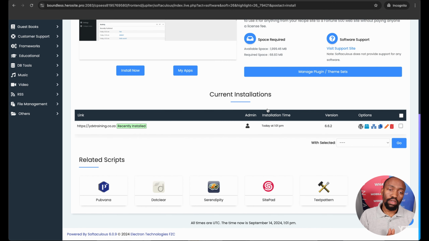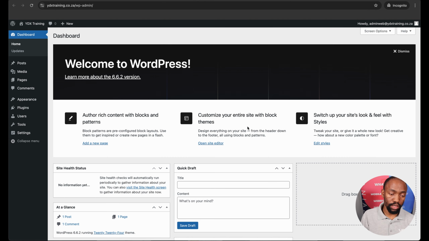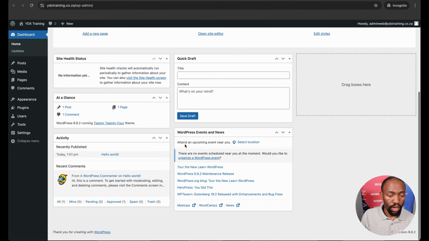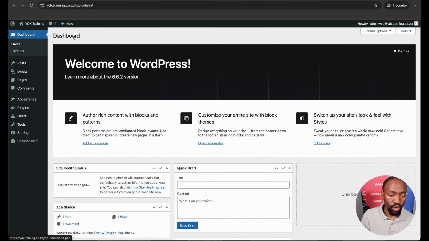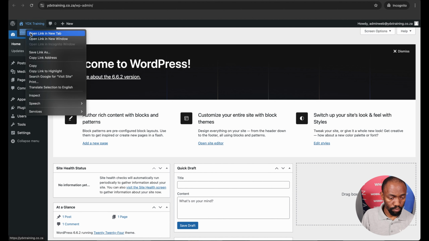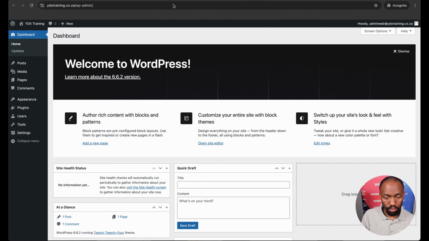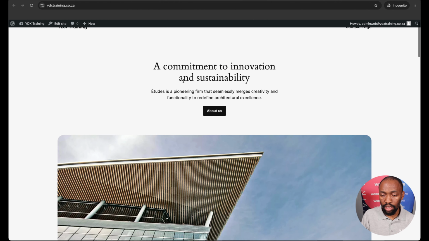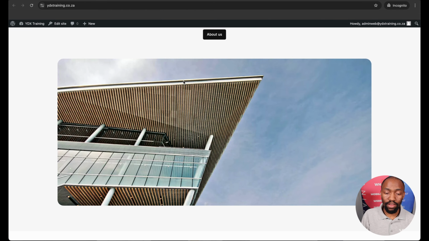Now that we've installed WordPress onto our domain, there we can see recently installed with the green tab. Today's date and time is there. I now need to log on to my WordPress dashboard. I can do that by clicking the icon there. It will take me to my WordPress dashboard that I've just installed. Let's just view how our site looks at the moment. This is how our site looks with the default WordPress theme.